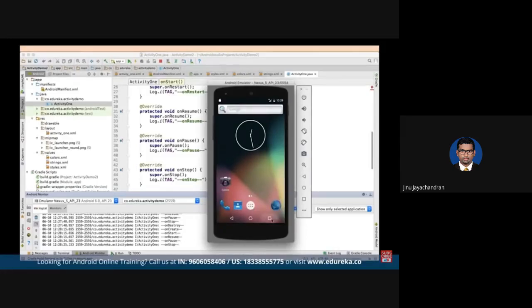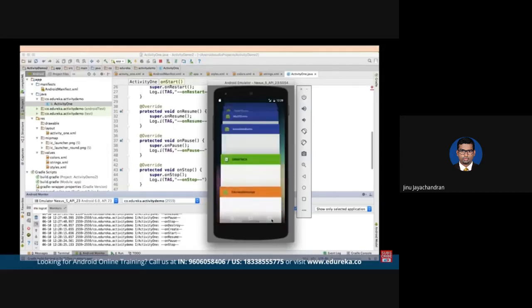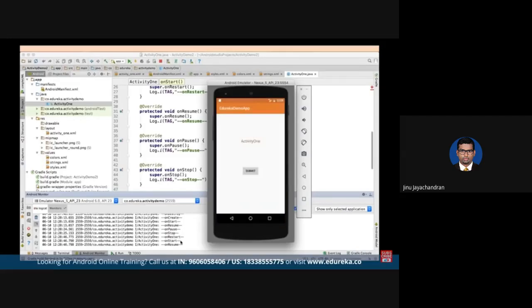Let's try to bring back our application. So here we are. From your stop state, it restarted and then it again started and again it resumed. So these are a couple of instances, or scenarios, where we are able to understand the life cycle of an activity. But guys, the activity's life cycle is vast. Now there can be various other scenarios where this life cycle of activity can come into account, right? So we got create, start, resume, pause, stop, and destroy as the major life cycle callbacks of your activity.